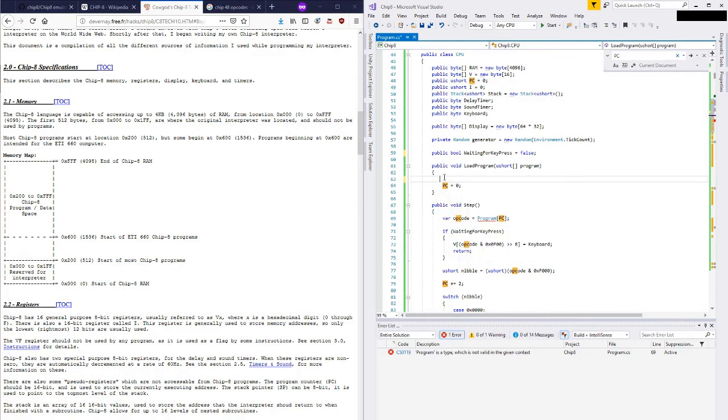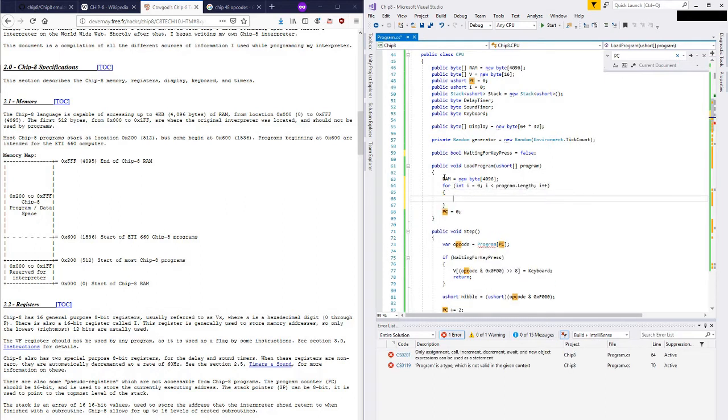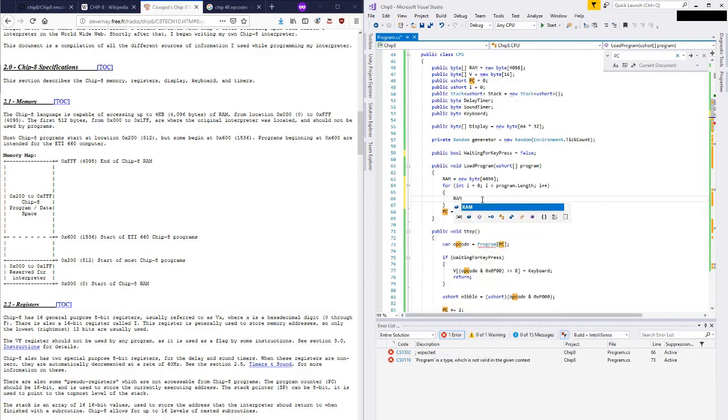So really, I should clear the RAM just to make sure there wasn't something else sitting around in there. And then for each item in program.length. This is annoying because I'm going to be converting UShorts back to bytes, and then when I go to use them in the step instruction, I'll be converting those bytes back to UShort. But this is fine. Everything is fine.